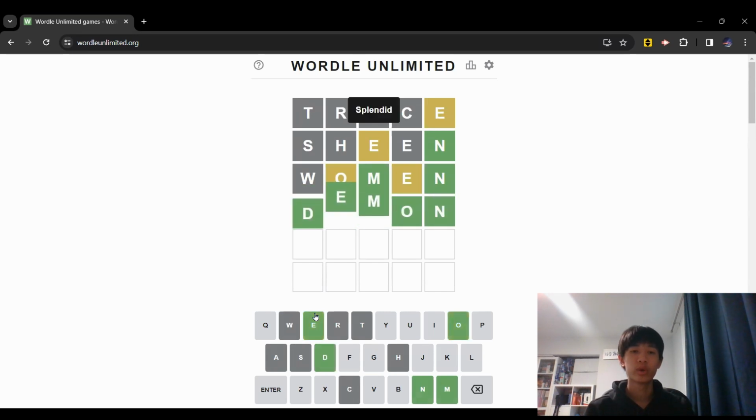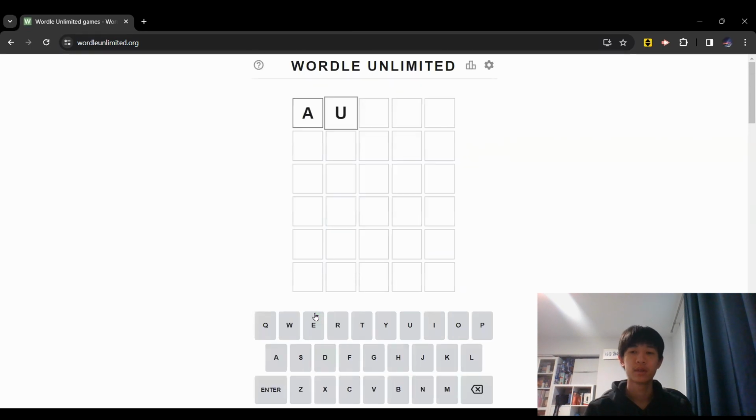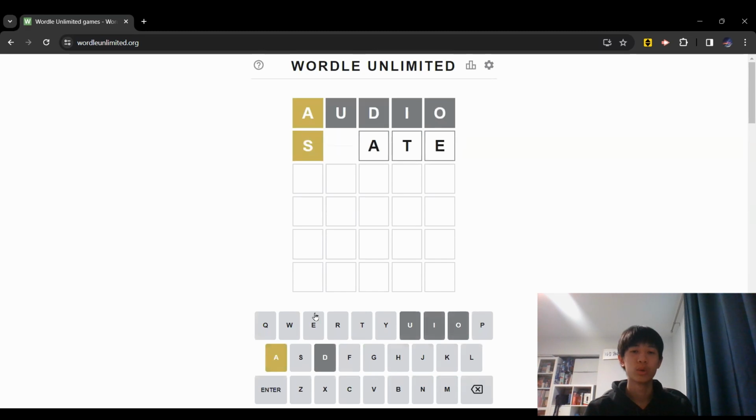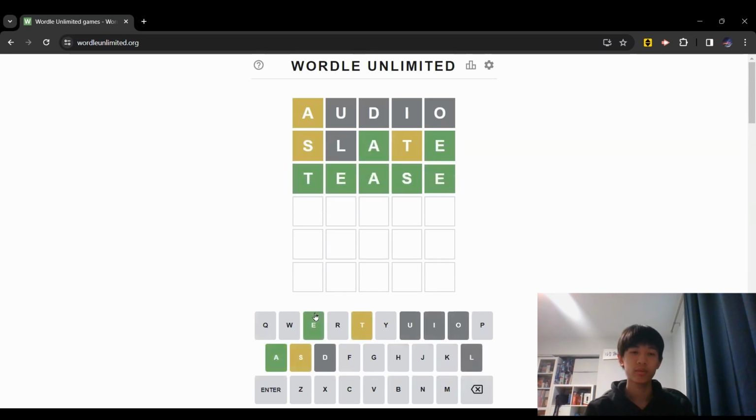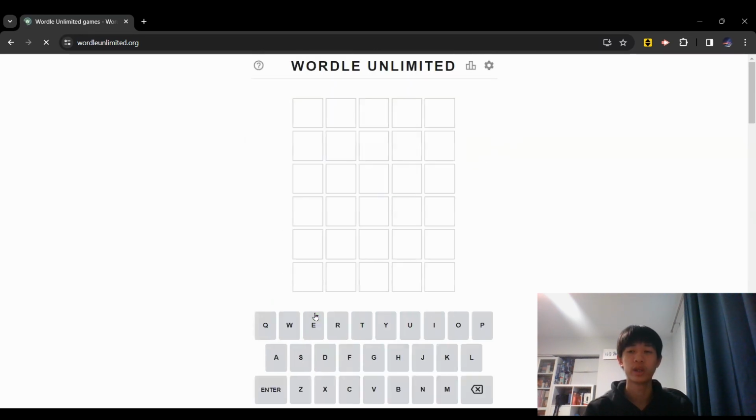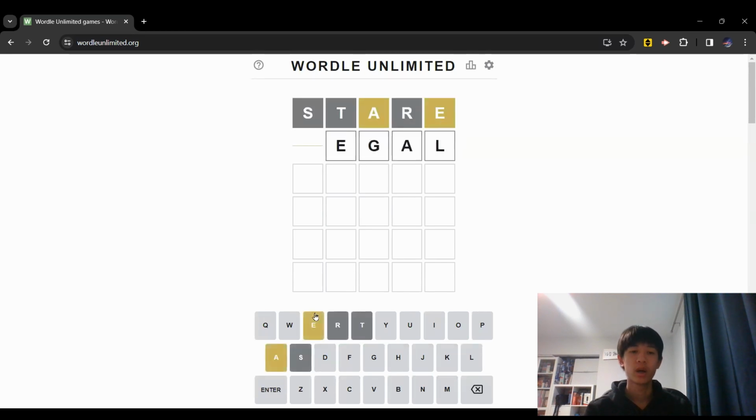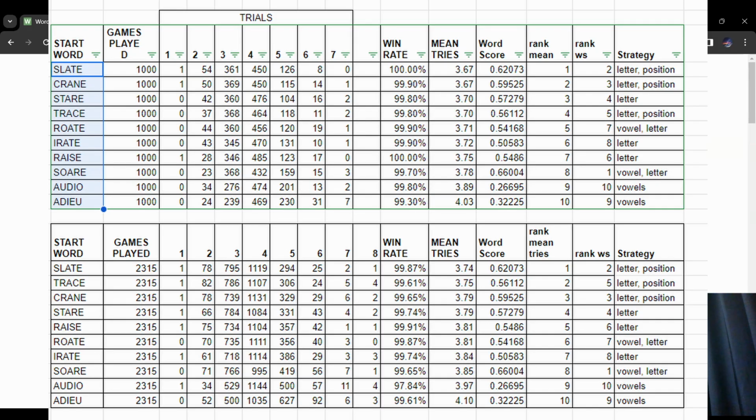Since 1,000 Wordle games are entirely random, there are repeat games. So I made another variation to the program that allows the bot to play a game of Wordle against every word 1 time. There are 2,315 words in the Wordle dictionary, and I did this for each of the 10 words. If you are curious about the data, you can pause the screen now.